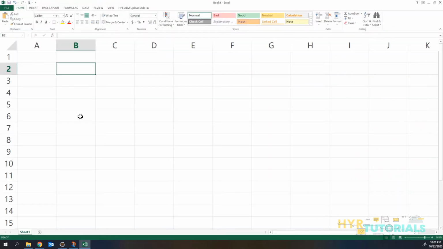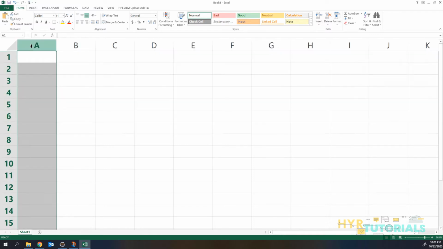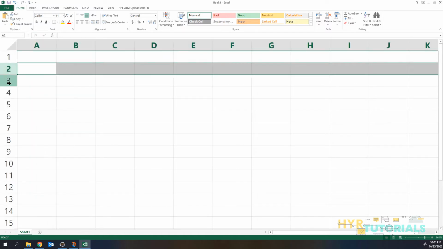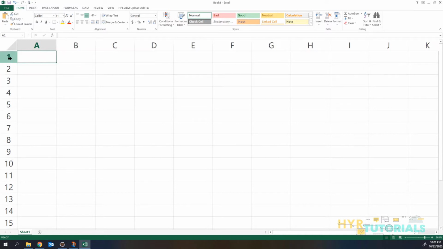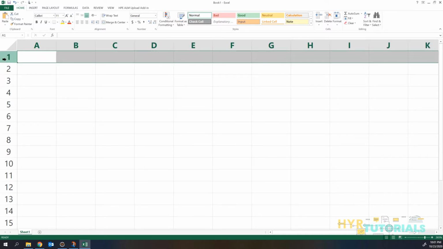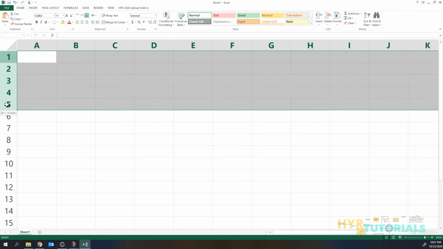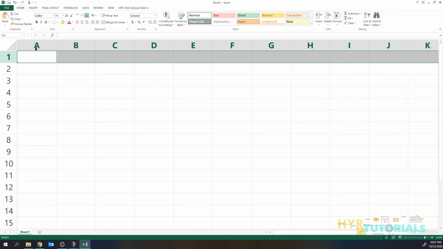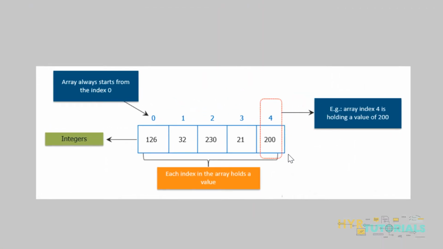Let me take the Excel example. You have all worked with Excel, right? In Excel, you have multiple rows and multiple columns. Every column is a vertical one and every row is a horizontal one. In a single dimensional array, you will have only a horizontal array, that means only one row. You will not have more than one row, only one row with multiple columns. For example, if you have 5 values, you will create something like this. Single dimensional array means only one row and multiple columns, and you need to remember that.